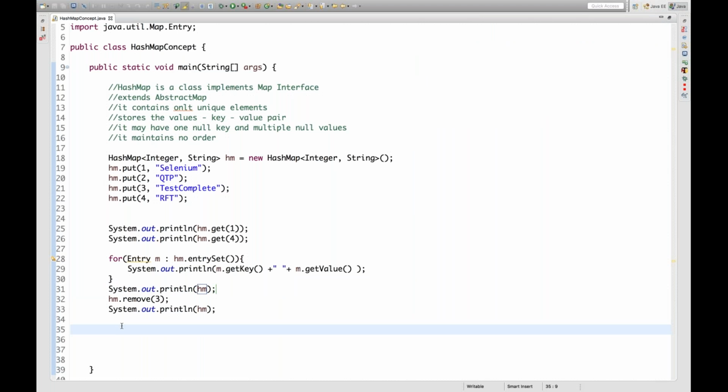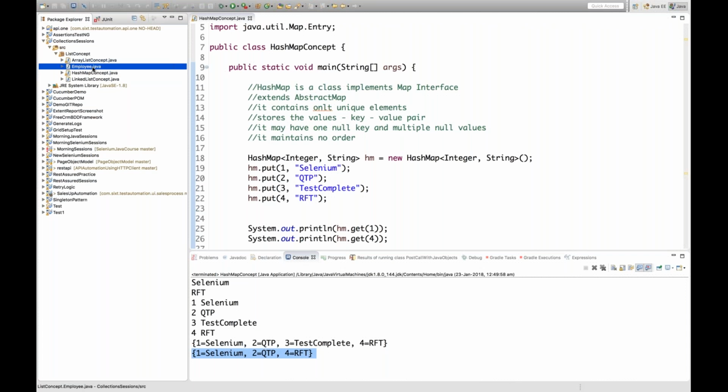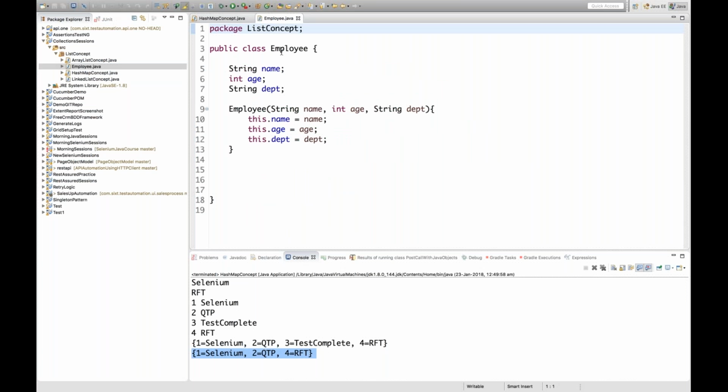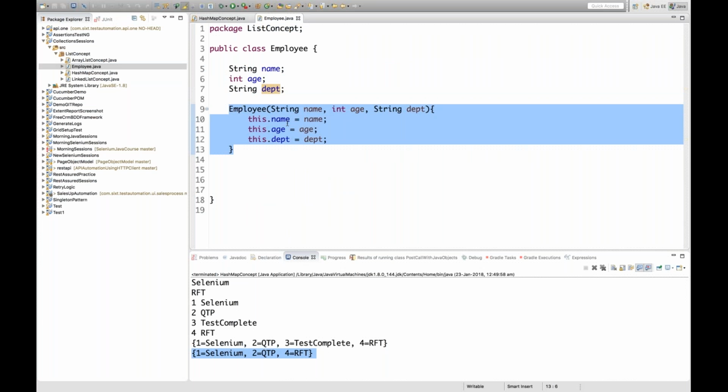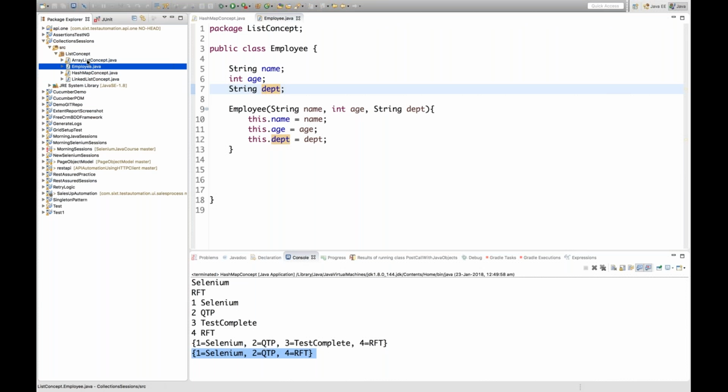As I told you, some Java objects you can also store. Like we have created, let's see, I'll create this Employee.java. In Employee.java I have 3 variables: name, age, and department. I have created one constructor. I'm initializing the values of name, age, and department with these values. I've already explained this so many times in my linked list concept and array list concept also.